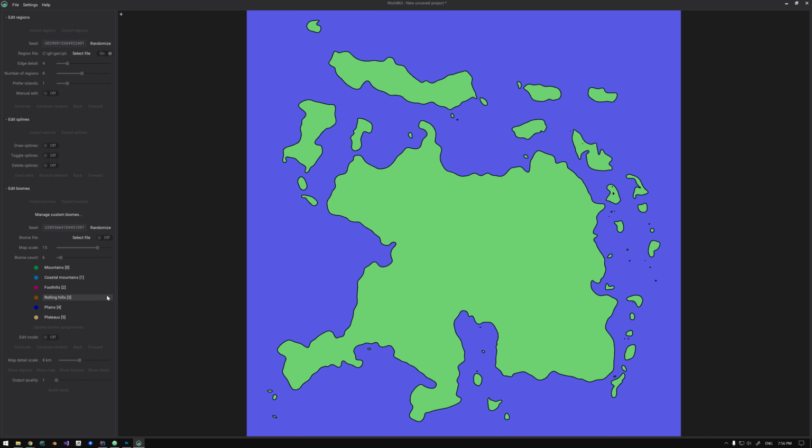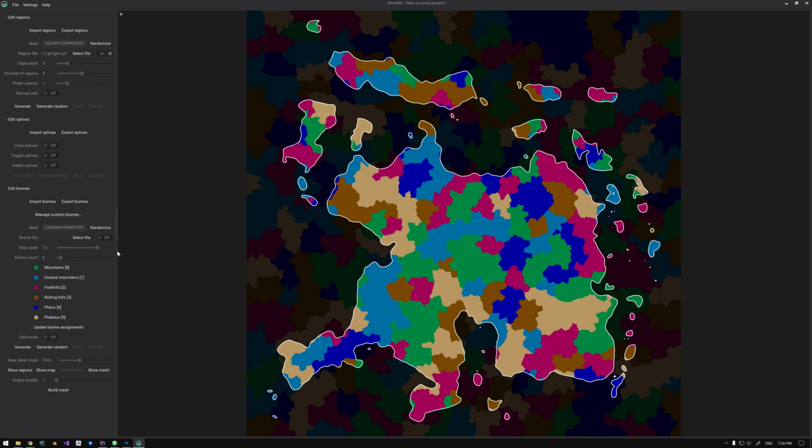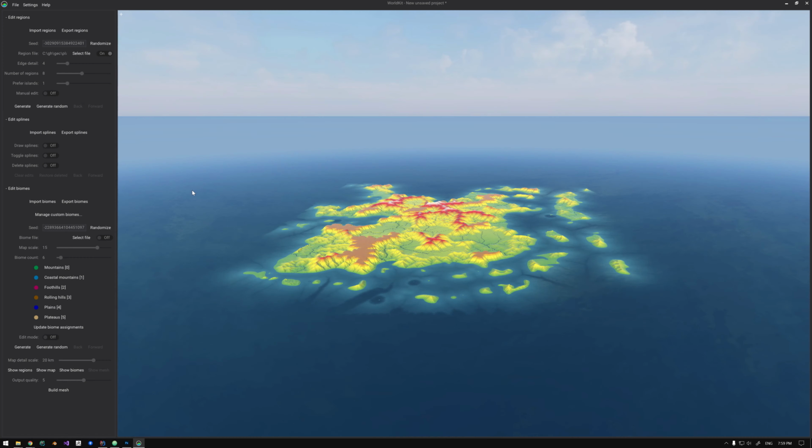Need to generate some biomes in order to have something to build the mesh from. I'm just randomly selecting stuff here, nothing fancy, but if I was doing it for real, I would paint those probably also in Photoshop and bring them in as well.